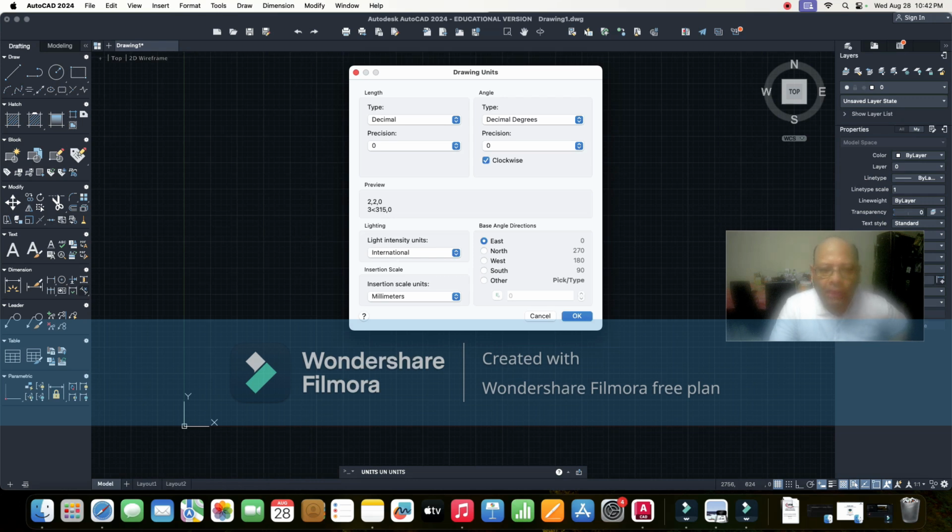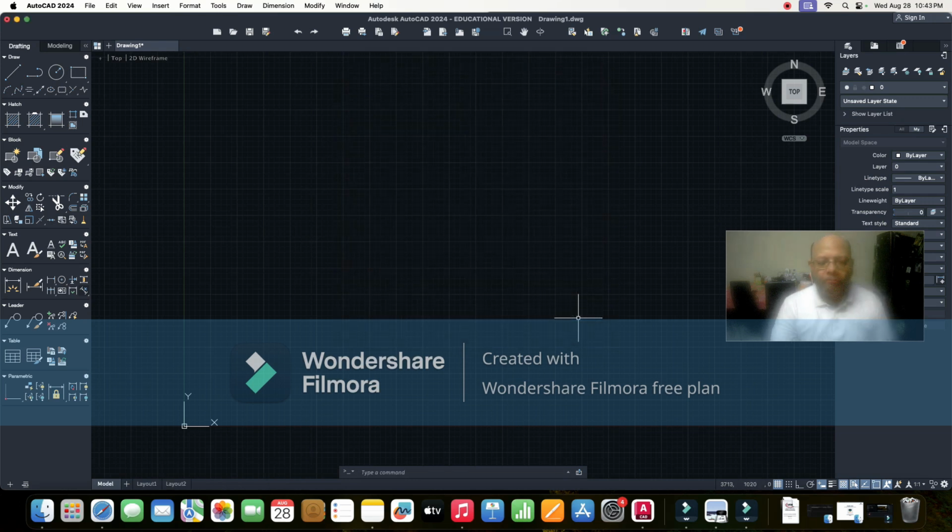This box should remain unchecked because when you deselect this box or keep it as it is, then anti-clockwise angle will be taken as positive and clockwise angle will be taken as negative. Next, so I think up to this it is clear. Next, I will click OK.